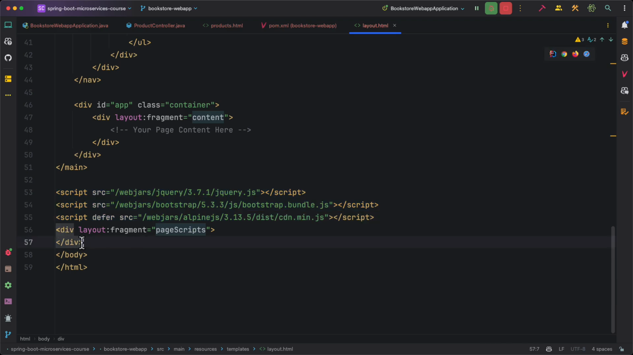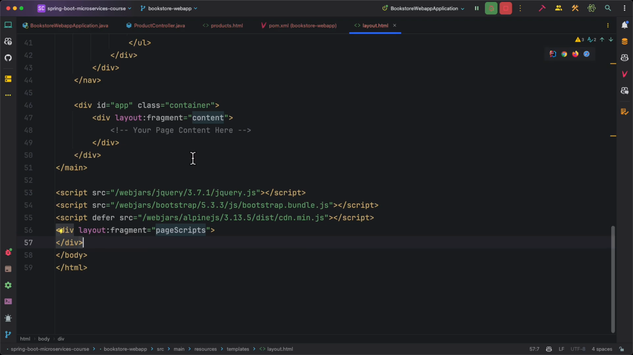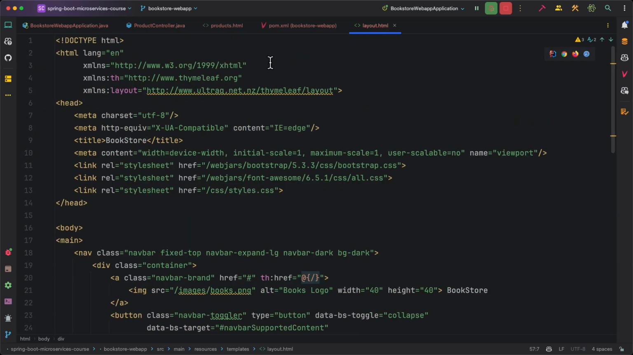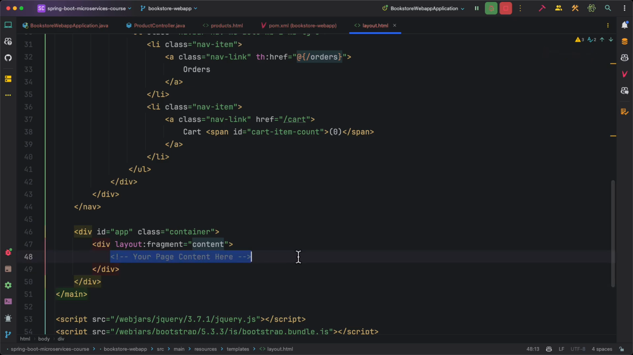And one more thing here, we have included layout:fragment page scripts. So in any specific page, if you want to include additional JavaScript files, you can include them here, in whichever page you are going to use. Right now we put it as an empty placeholder. We'll get to know how we are going to use this feature. So basically this is the common layout we have here, and each page-specific content is going to come here.